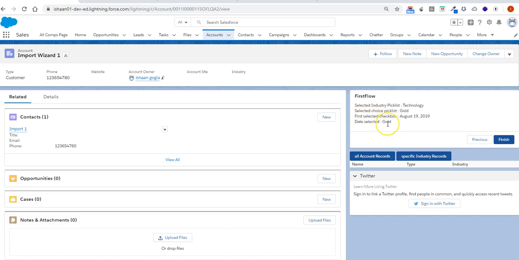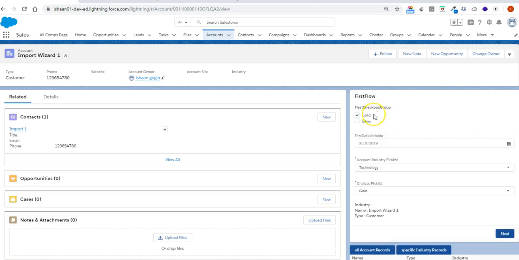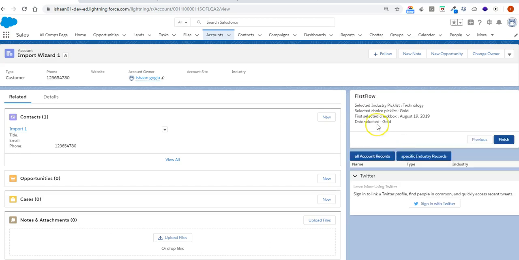The first checkbox field gave me gold because we selected gold. If I go to previous values, I have selected it as gold, right? And if I go to next, the selected checkbox is gold, and the date selected is 19th August. That's what we did, right? We can go previous, finish, next.